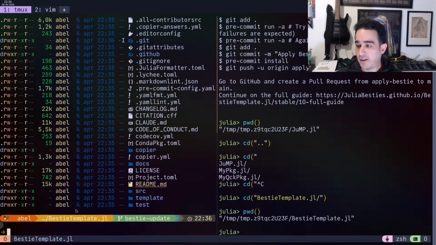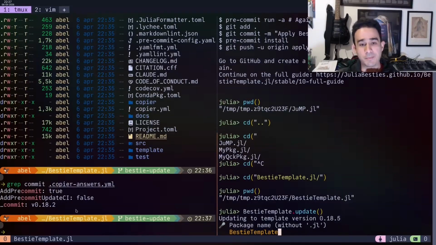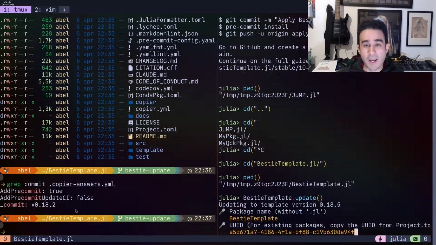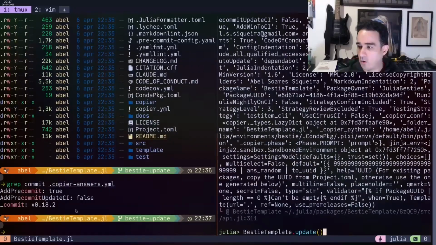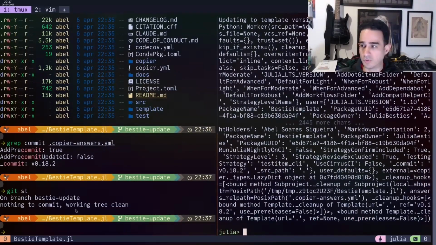So now you can see that I've moved to BestieTemplate. So again, what is the version that I have? 0.18.2. And what I do here is call BestieTemplate update from inside the project that I am in. If I don't say anything, it's going to ask me the questions. It always asks the questions by default. And I could just press enter for everything, or I could just say update. Let me see if nothing got changed here. I could just say default equals true. Is it default? It's default.